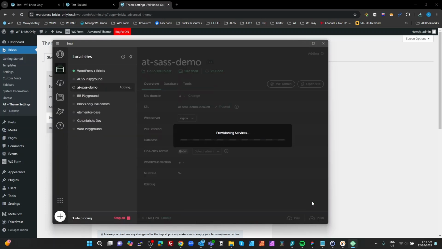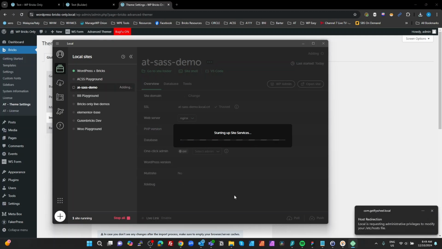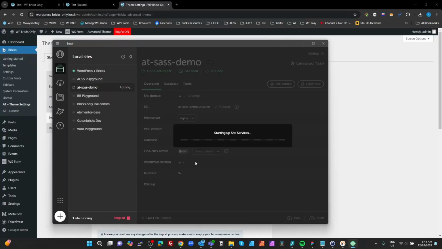And this is going to go off and provision the local service. Well, this is Local by Flywheel. So this is just what I use because it's easy. But use whatever you like. All I want to have here is a vanilla install of WordPress so that we can show you how cool this is. Adding WordPress. So it'll be downloading the current version of WordPress and installing that.